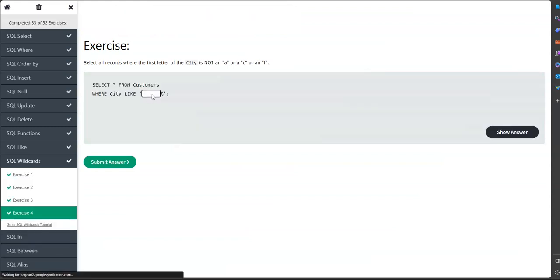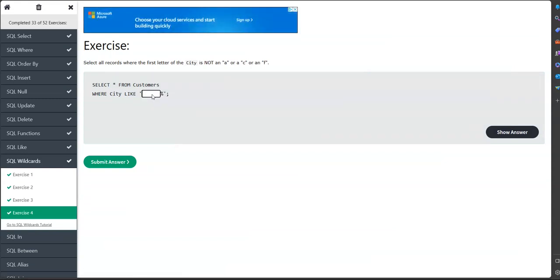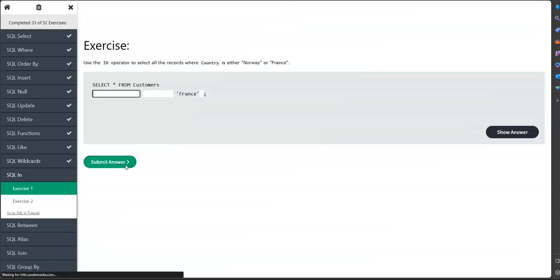And finally, we're going to select all records where the first letter of the city is not an A, C, or F. It's very similar to what we did in the earlier exercises. We're going to type a straight bracket. Now to say that it's not an A, C, or F, we need to type in an exclamation point. Then we'll type in A, C, F like last time. So again, we'll select all from customers WHERE city LIKE, where the first letter is not A, C, or F. So that's correct.